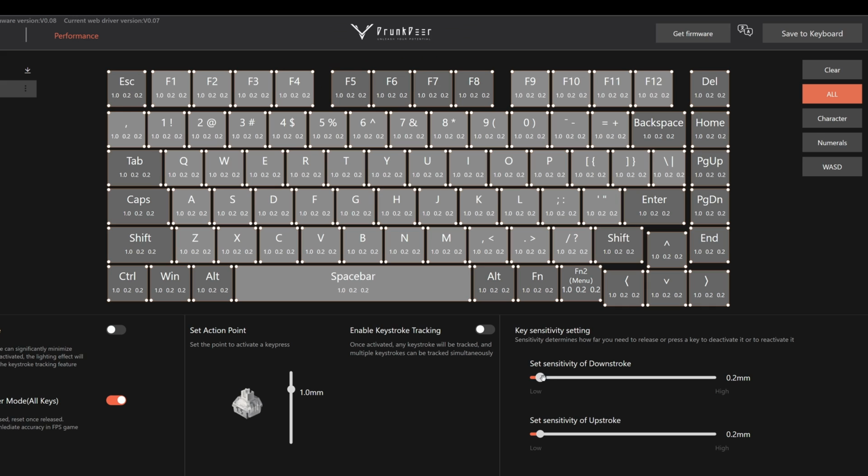Now, I would suggest avoiding 0.1 millimeter sensitivity, as it might cause too much accidental input and might cause some glitches in games. I actually set mine to 0.2. You can set it as low as 0.3, 0.4, and you probably won't notice a difference. So this is where you change the rapid trigger sensitivity settings.